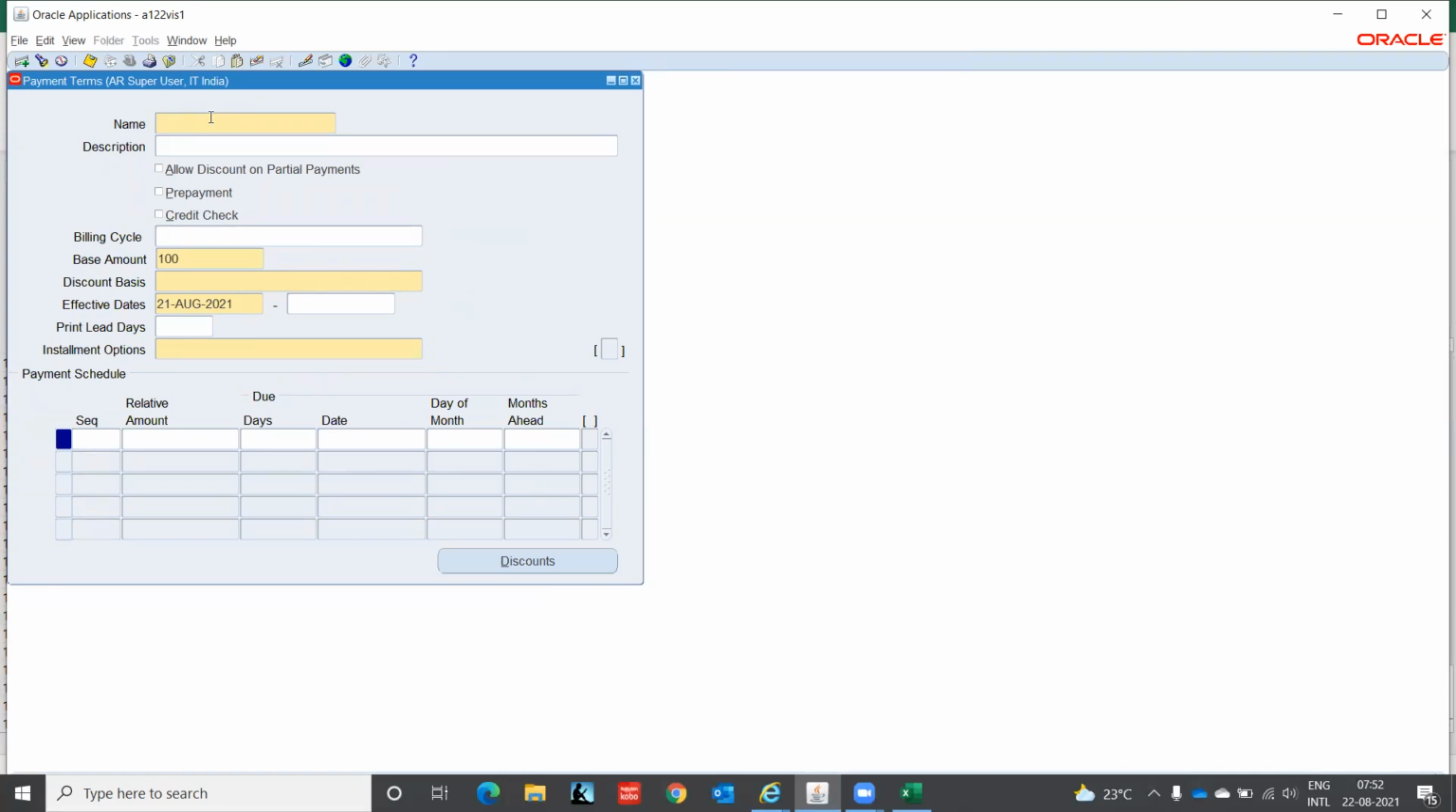if it is just an immediate payment. Let's say 000 000. Immediate payment. No, allow part discount on partial payment. You can allow or not. You can do a credit check if a billing cycle is not required.